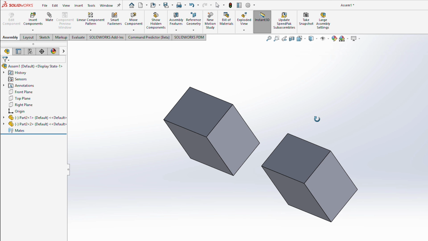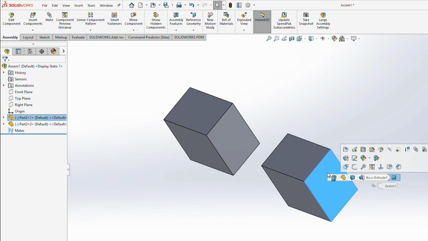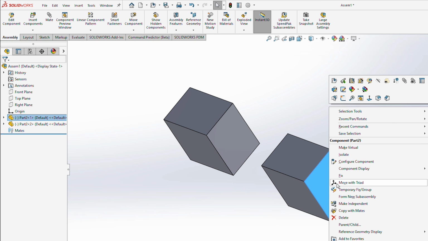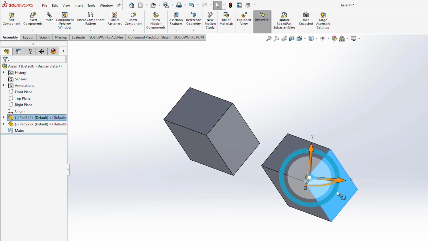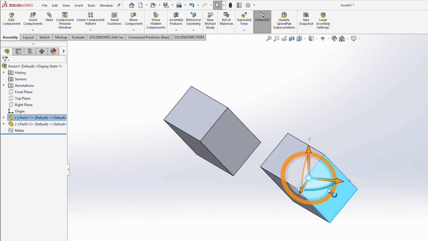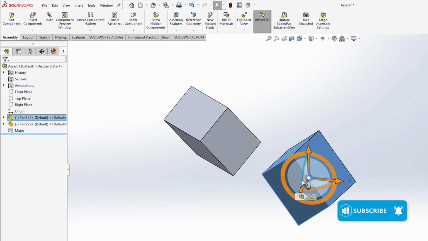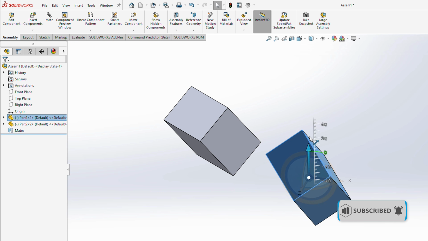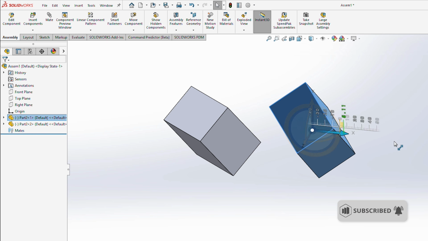In order to move a part inside of an assembly, we can do this with the move with triad command. You can find it by right-clicking the part and clicking the move with triad button. This allows us to rotate the part freely, up and down, side to side.